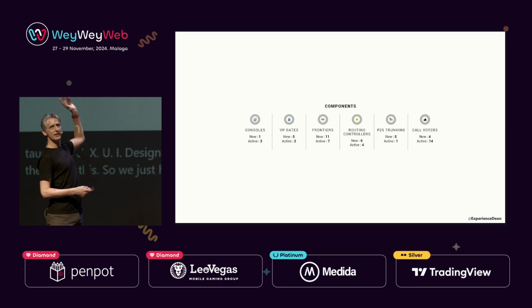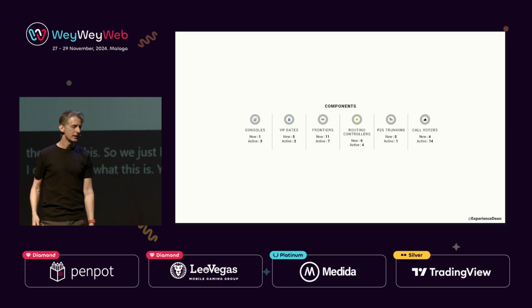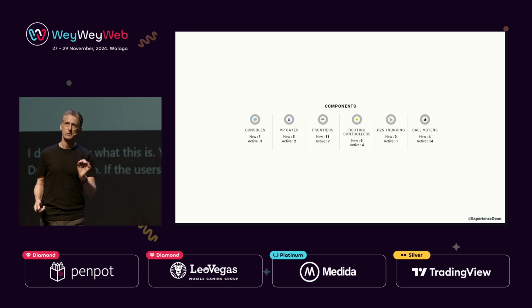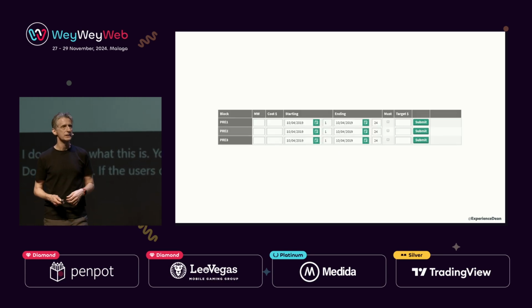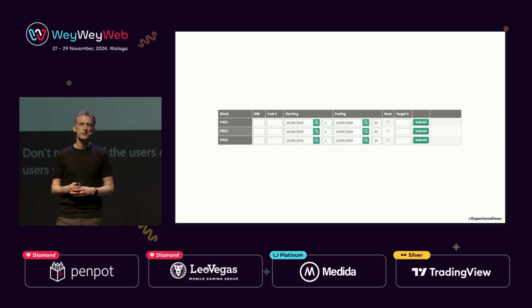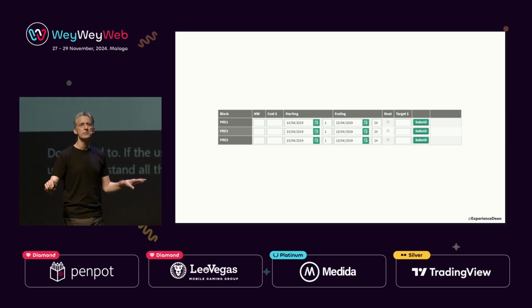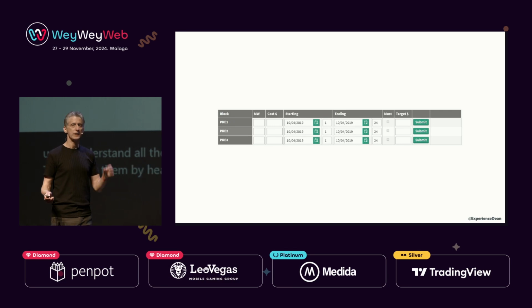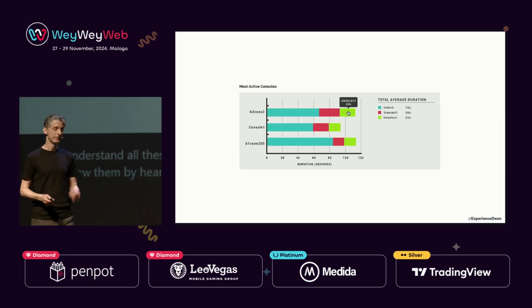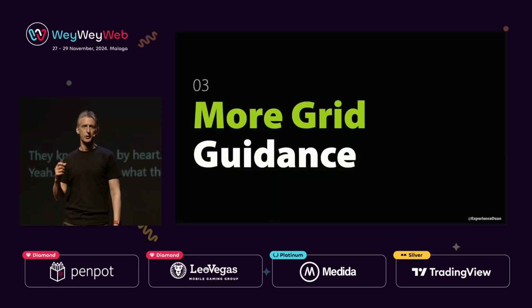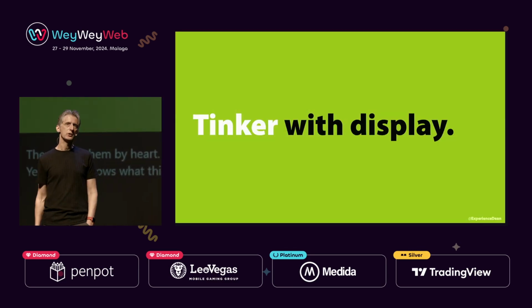So I don't know what this is. You probably don't know what this is. Don't need to. If the users do, we're okay. We're okay. And in each case, users understand all these abbreviations and acronyms just fine. They know them by heart. And so it's faster for them. Yeah, who knows what this is, right? Users know.